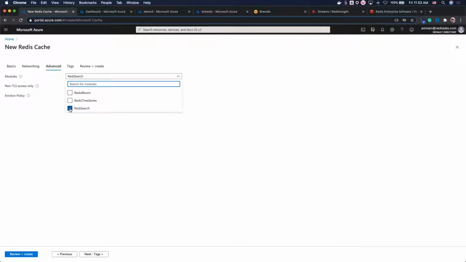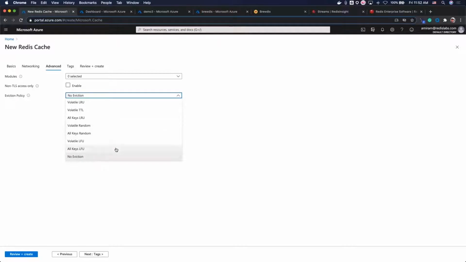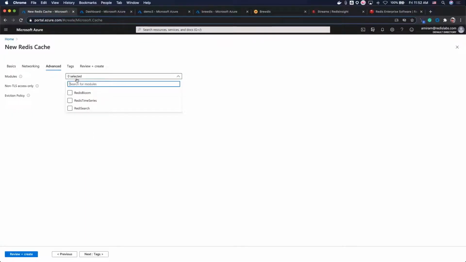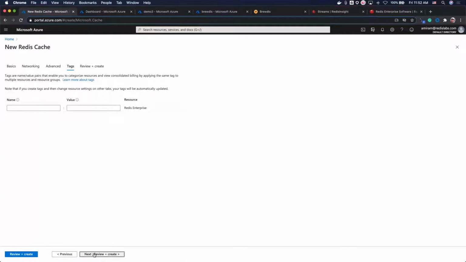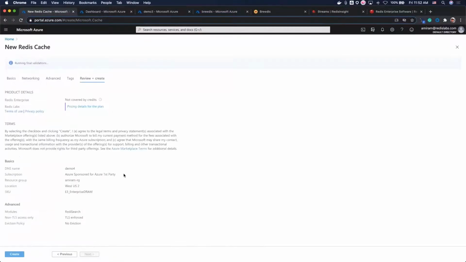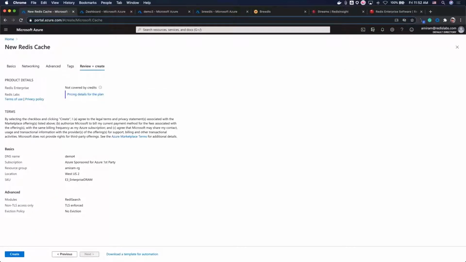Those do not work in conjunction with Redis Search. Let me just unselect this for a minute and look through this. These are standard eviction policies that you have in Redis OSS that you can choose. But let's go back to where we're going with Redis Search and hit next, and I can select a tag. In this case, I need to do that because my environment requires me to tag all my resources with my name. And finally, I can go and hit create here and get that plan going.